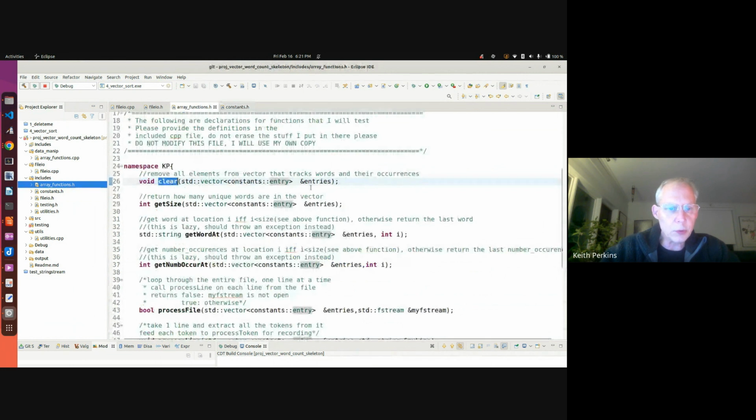So what clear will do, and let's start with clear, is take what's inside of this vector and remove all the elements from it. It's basically calling entries.clear. This function is going to tell me how many unique words are in the vector, basically the size of the vector, because you're going to have one entry struct in the vector for every unique word. This is going to get the word at a particular location I out of this vector, and it's only going to do it if and only if I is less than the size of the vector. Otherwise, it's going to return the very last word in the vector.